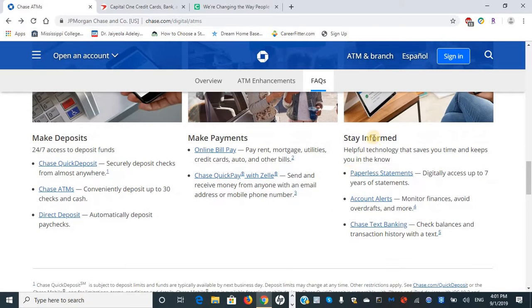And also the app helps you stay informed. So it's helpful technology that saves you time and keeps you in the know. So you'll have paperless statements for the most part, and account alerts that let you know how to avoid overdrafts, monitor finances, and more, especially alerting their users about account activity.